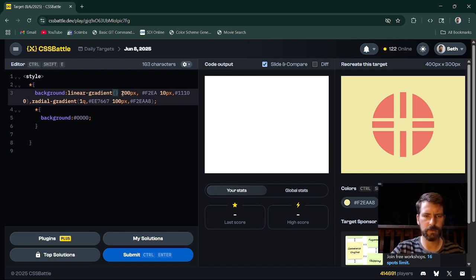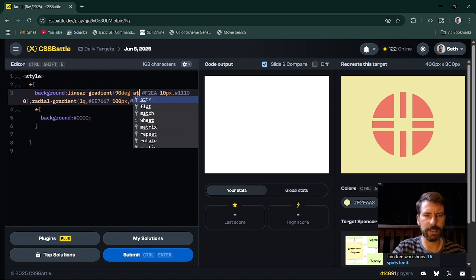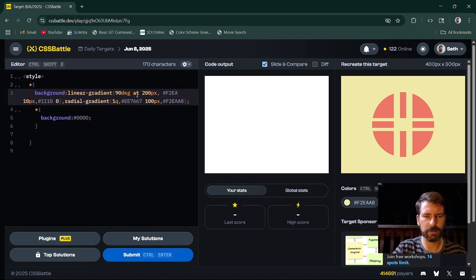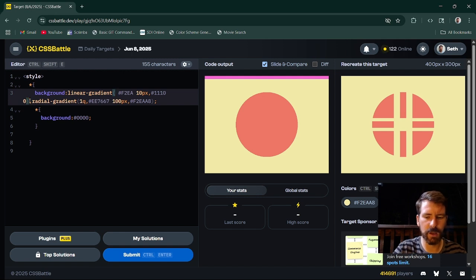From? No, that's for degrees. Okay. I don't think I can do it unless I do 90 degrees at 200 pixels, comma. Nope. It just takes the degrees. I think I have to do the positioning. Okay. Good. Let's just do the positioning down here. What is it? Position then size? I can never remember, and I do this all the time. 200 pixels. 100 pixels. There it is. Okay, so we can make this one 0.